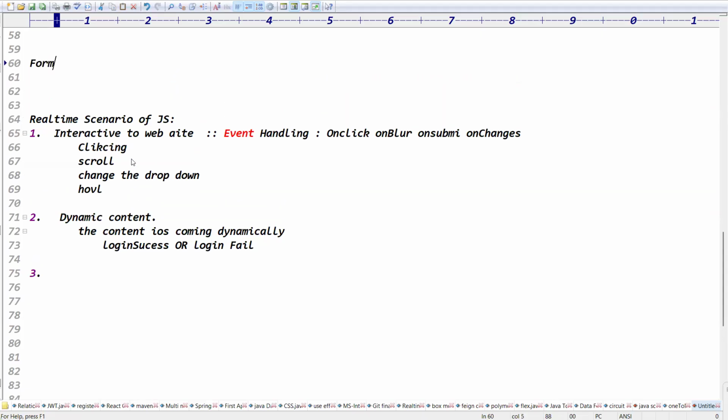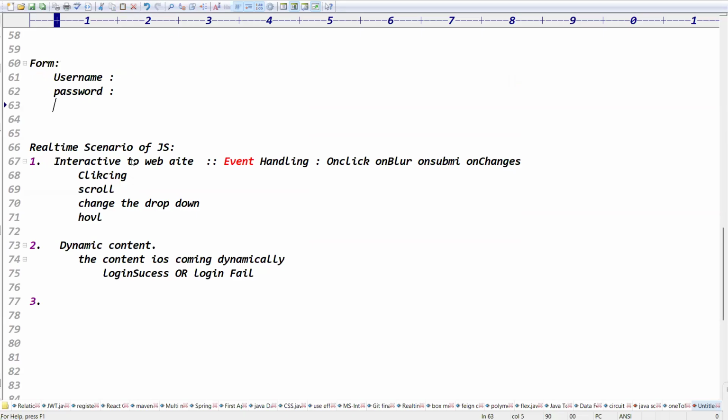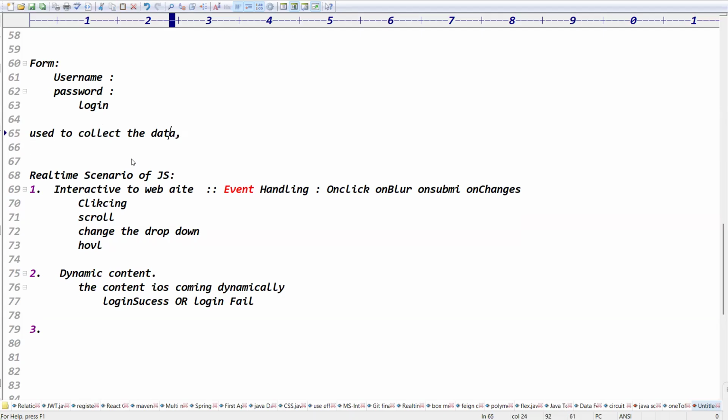Then we have forms, where we enter the username and password. What is the role of the forms? Forms are used to collect the user data, like login details. They collect the username and password. After collecting the username and password, where will the data be sent?